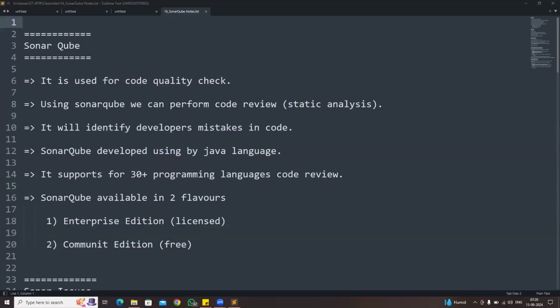Good morning, guys. In the last session, we started our discussion related to SonarQube. SonarQube is used for code quality checking. Using SonarQube, we can perform static code analysis. So, what is the meaning of static code analysis? Static code analysis is nothing but it is going to review the code best practices, coding rules, coding standards, etc.